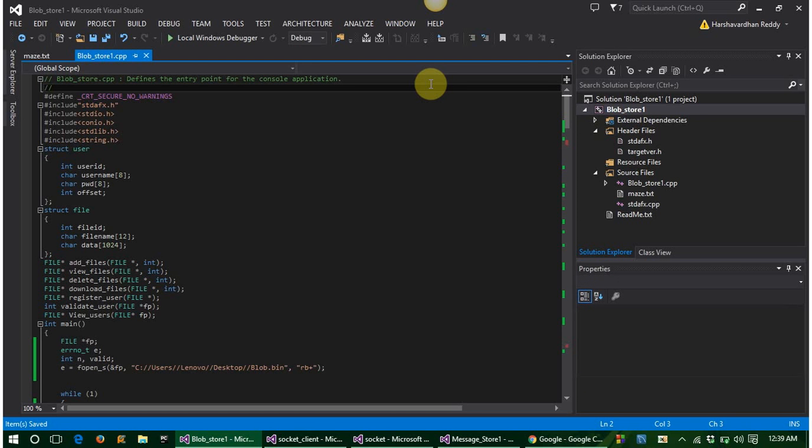In this video I am going to explain how I have implemented blob store. I implemented blob store using bitvector. Blob store is a huge data file where the files have been added to the blob store file.